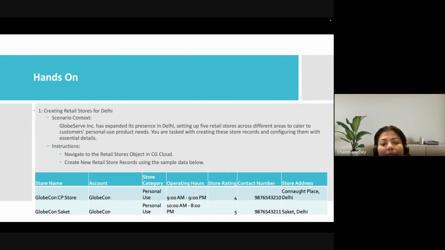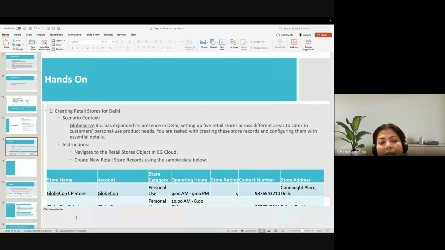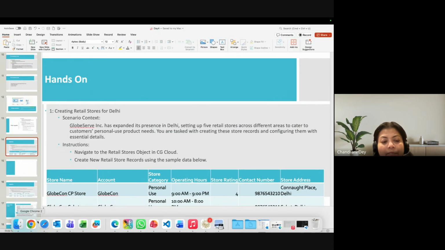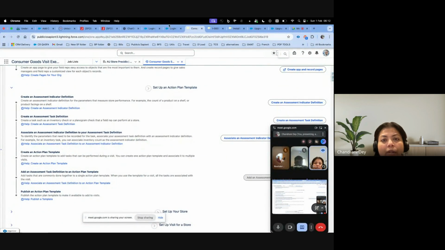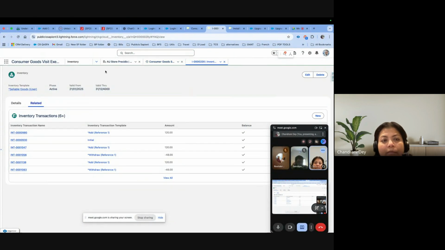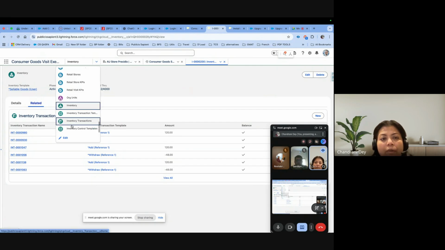Why is it important? Because when we did this hands-on, we could see what mandatory fields you have to fulfill if you want to create a retail store, and when you fulfill those mandatory fields, you have to create other records as well. So if I go here, I want to show you a demo of how those retail store records look.